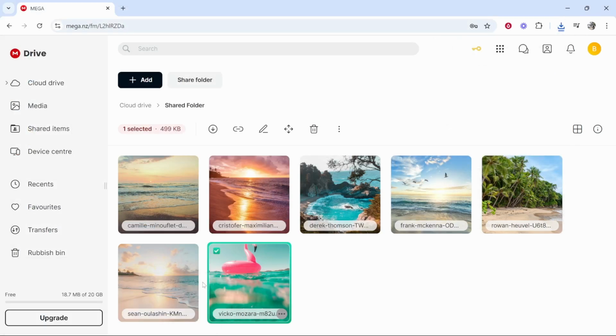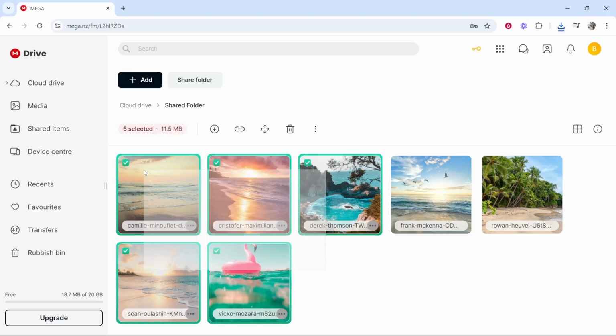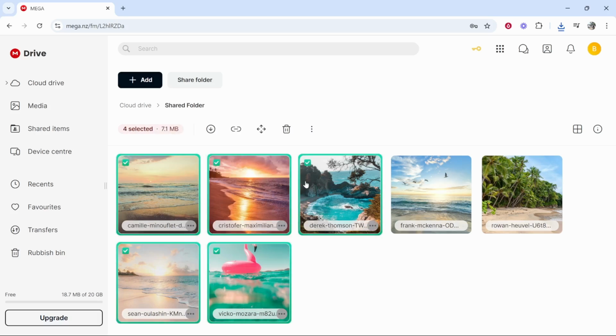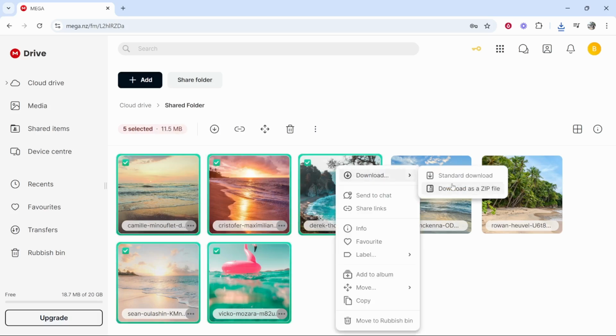If you want to download more than one, you can go ahead and click and hold left click and then drag to highlight the files you want to download. Alternatively, hold down Control and then click on the files. Here you can then right click download and click download as a zip file.